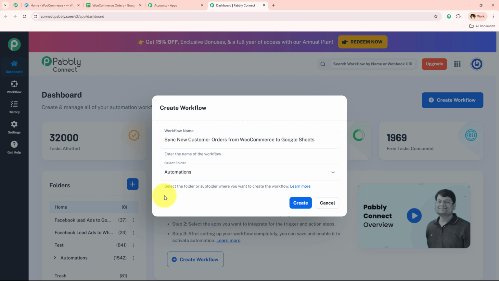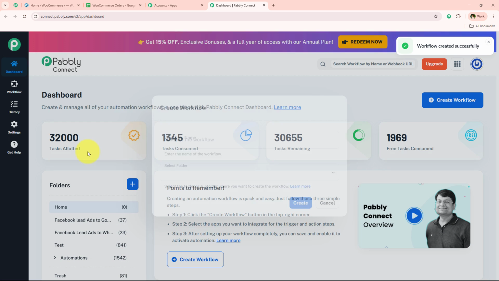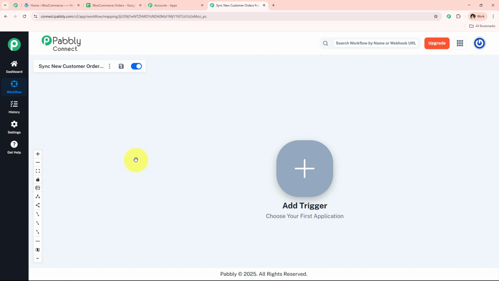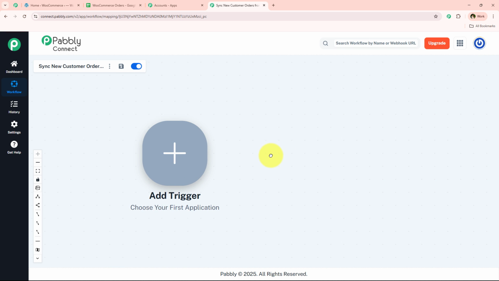If you also want to create a new folder, you can simply go towards this create new folder button and create your own. I've already created many, so I'm just going to simply click on this button which says create. And once I click on this create, it is going to open the most important window of our automation, which is our workflow window.